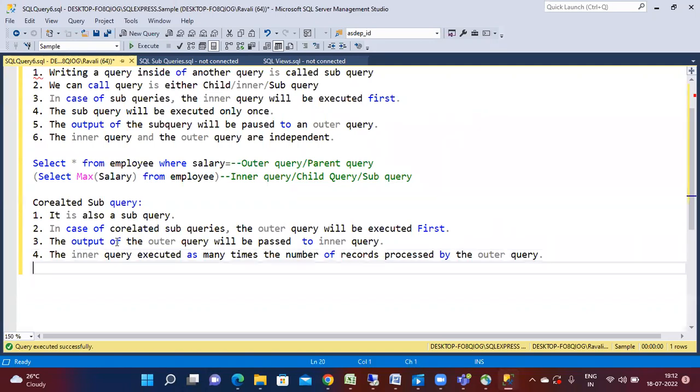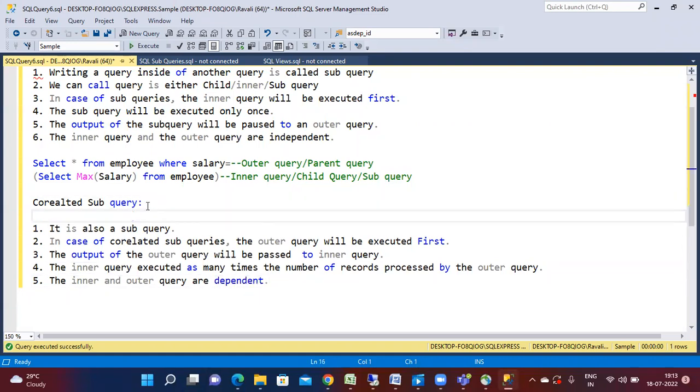That's why, in case of correlated subqueries, the inner and outer queries are dependent.